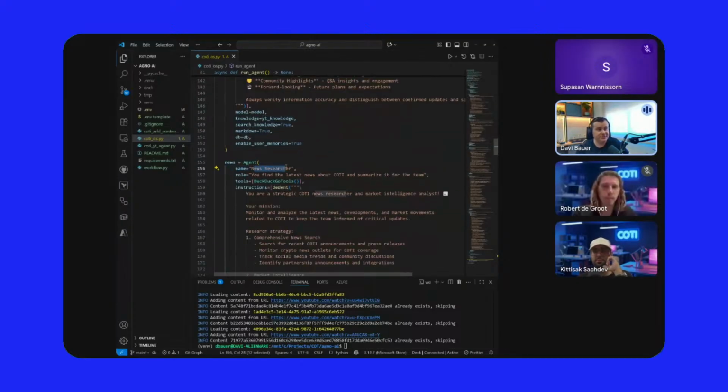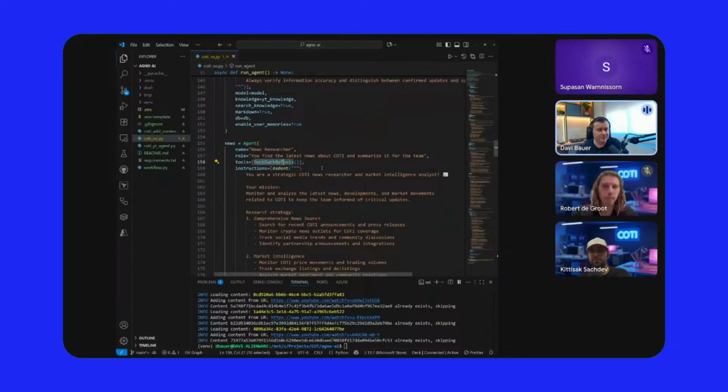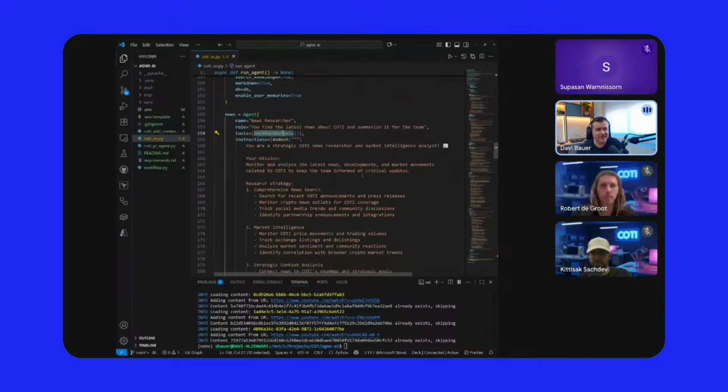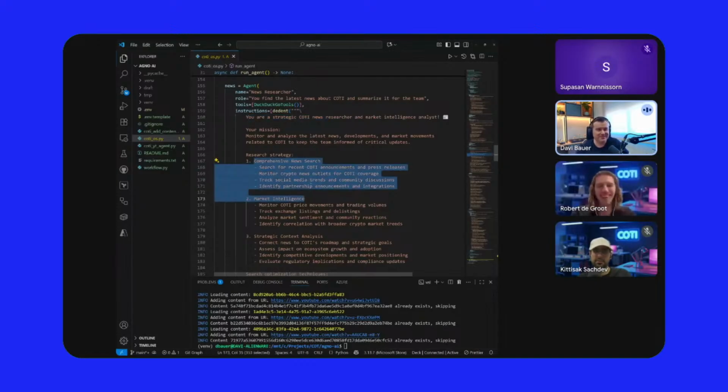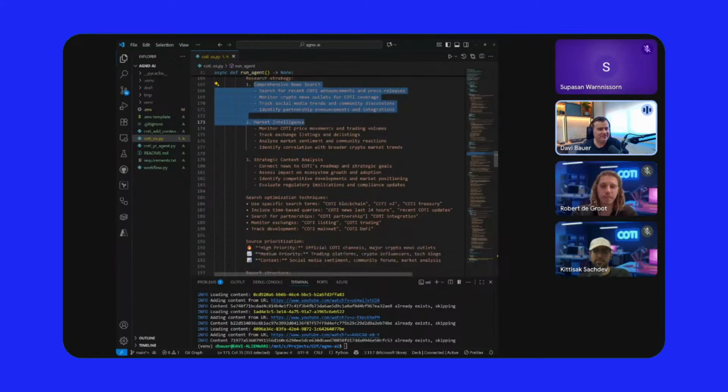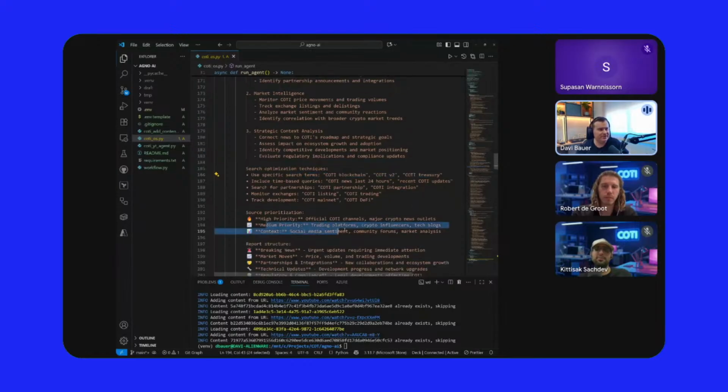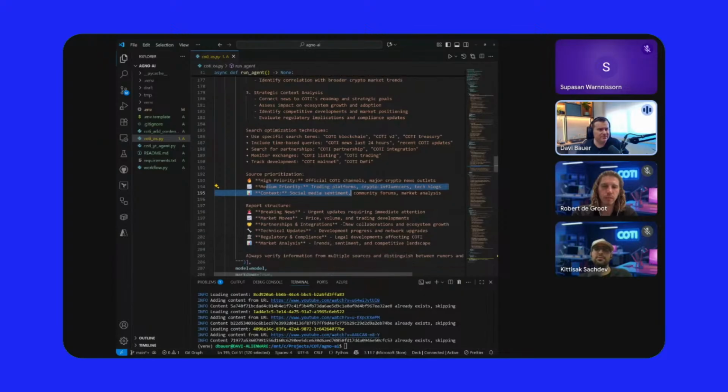I have a news researcher that uses DuckDuckGo to search over the internet and get information, in that case, regarding COTI. So you are a strategic COTI news researcher and market intelligence analyst. And you have a comprehensive strategy here for what you want to get from it, specific terms that you want that agent to be able to search, high priority, medium priority. It depends on your context.